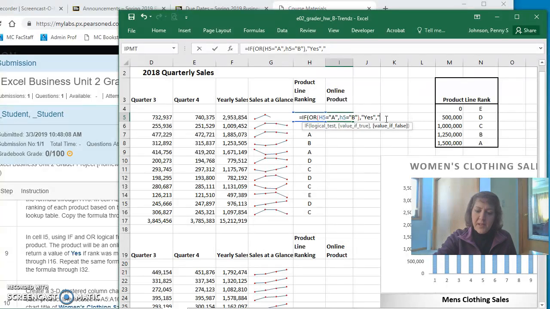Gosh darn it, better be capitalized. I don't want to get a point wrong for that. Has to be yes or no. Yes if it's true, no if it's not. Wrap up your right-hand parentheses and press enter.